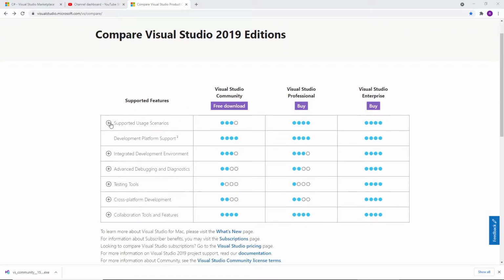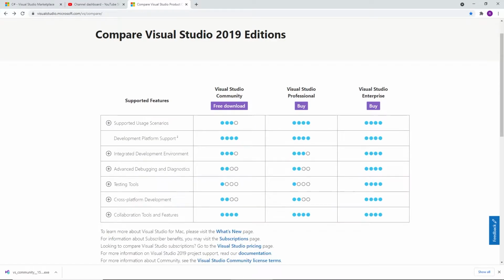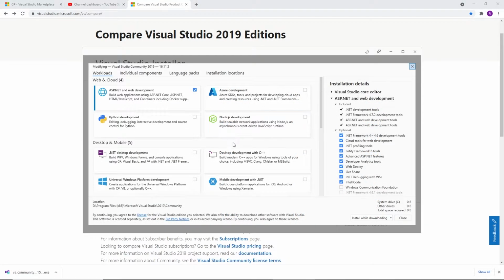So if you are an individual developer up to 5 users, you can go ahead and download this free Visual Studio Community Edition. When you are installing it, for the sake of these tutorials, just check off ASP.NET and web development. This is going to install all the necessary tools that you need to make this thing go.